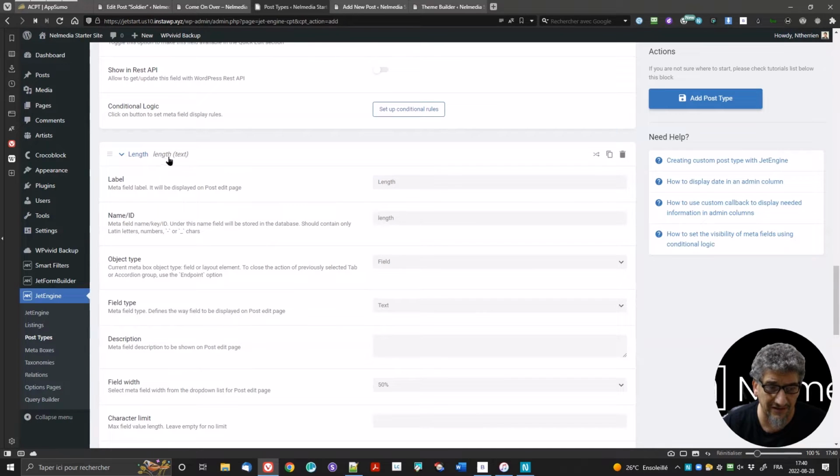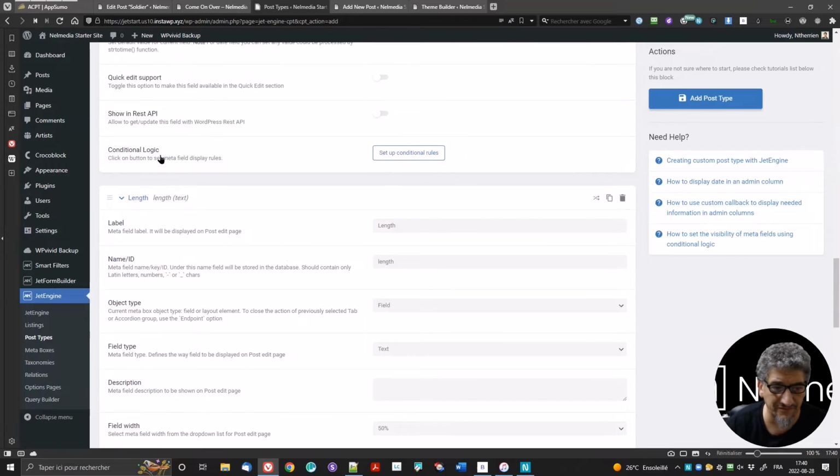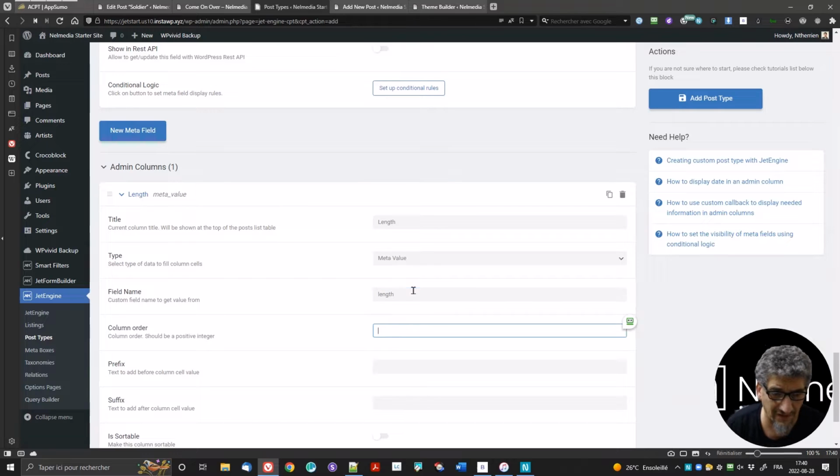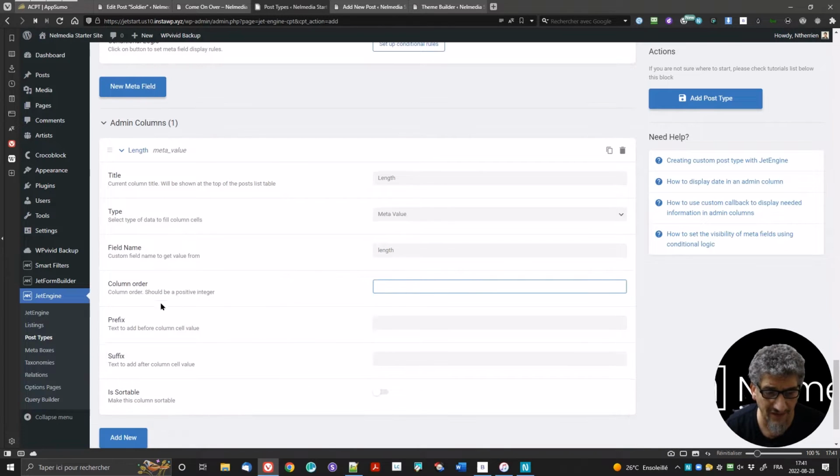is the length here. By the way, this is what the user will see. This is the name that we have here for WordPress internal purpose. So we're going to use that name here, length. Must be written the exact same way.